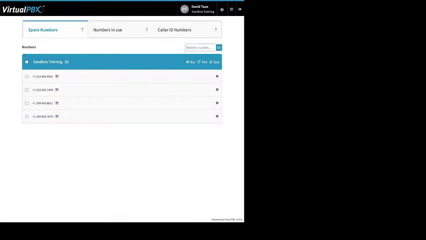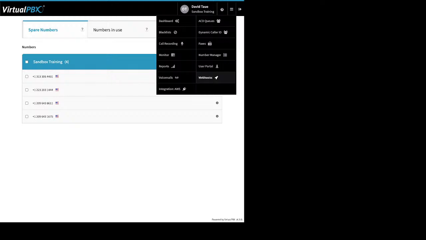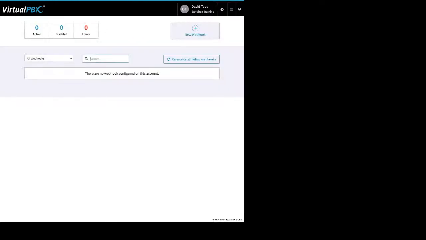Number Manager, this is included. This takes you to your spare number page. Webhooks is plan specific. This allows you to link Dash to other software, right? So like Zapier, for example. This does require some level of programming. To see samples of what we have done, you can go to developer.virtualpbx.com to see sample code and other things that we have linked to.